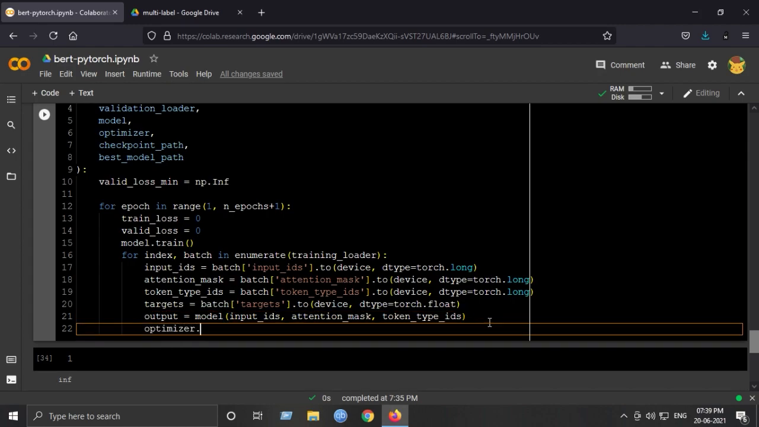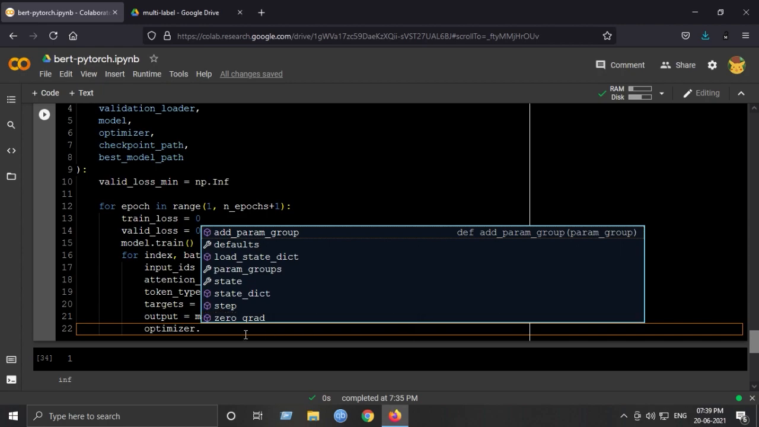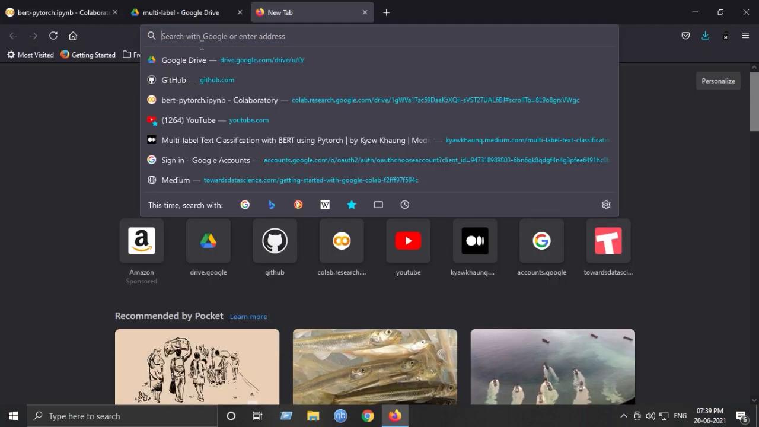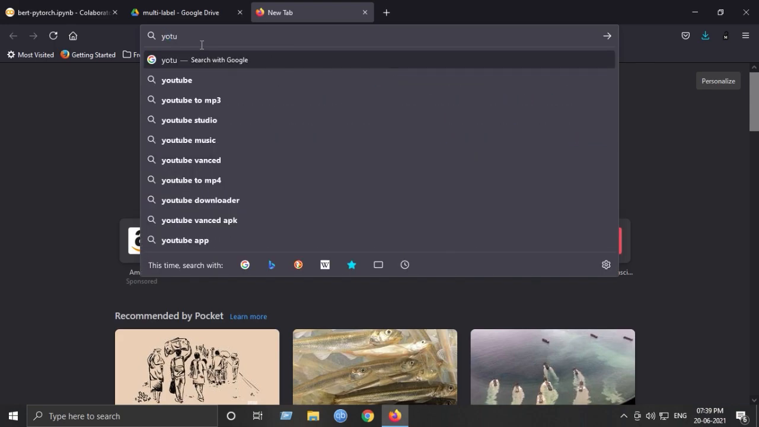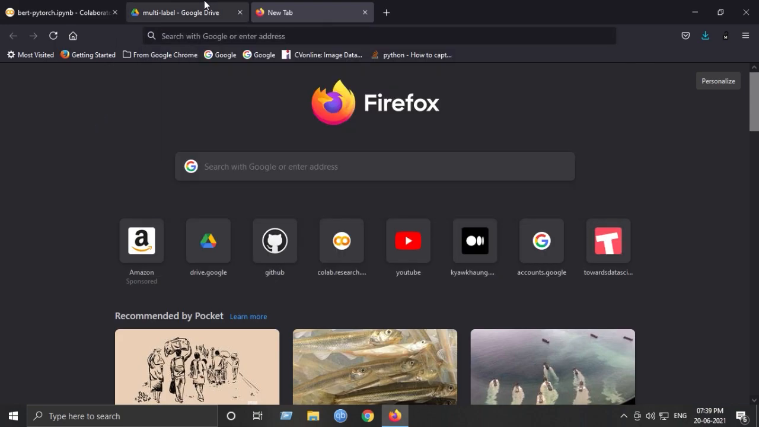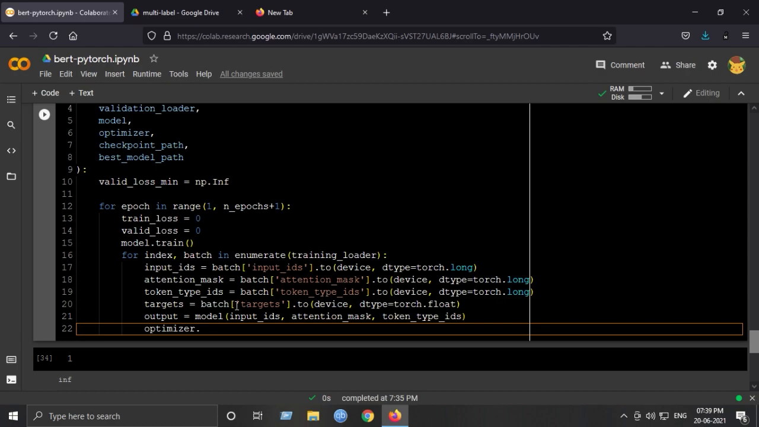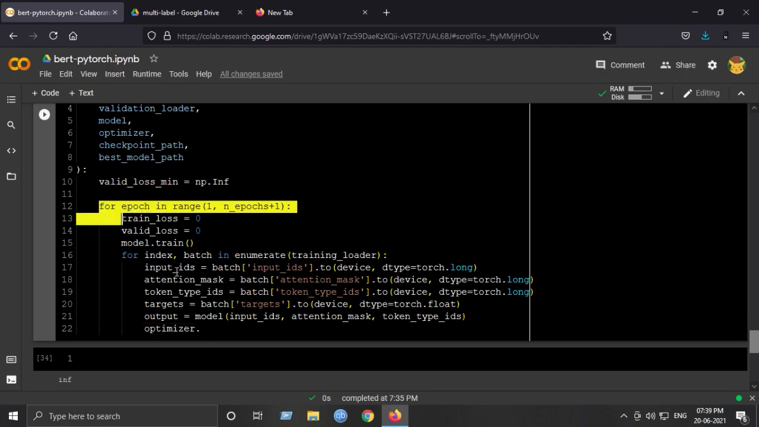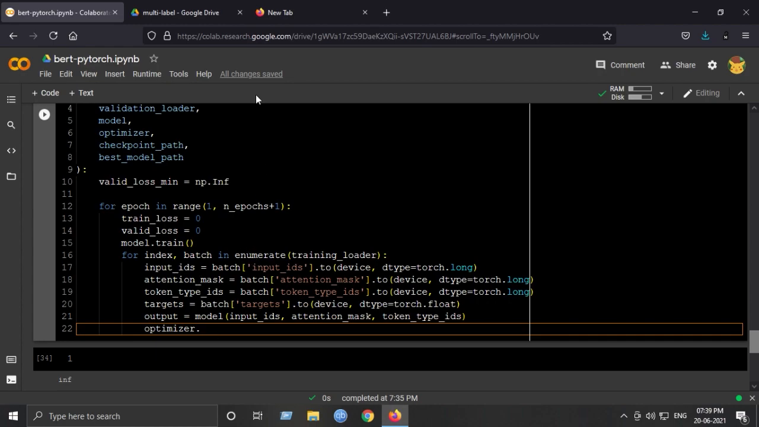Optimizer.zero_grad so that it won't accumulate the graph of torch. You can just go through a playlist for PyTorch. Just go to YouTube and search for any beginner tutorial playlist for PyTorch. All this is required for the training purpose. This is a general configuration, like how we train a PyTorch model. So that is a general technique I'm writing here.